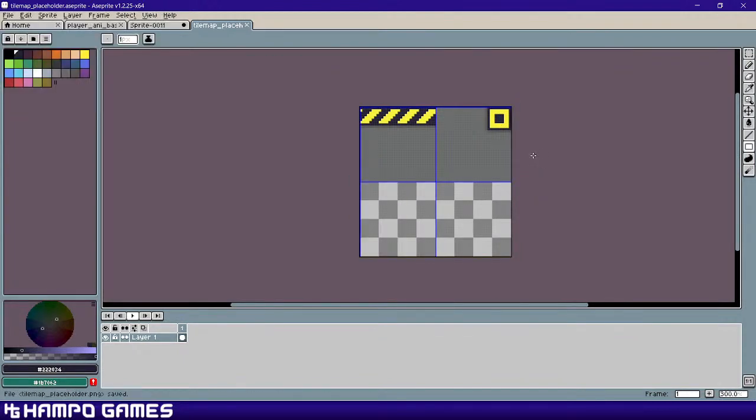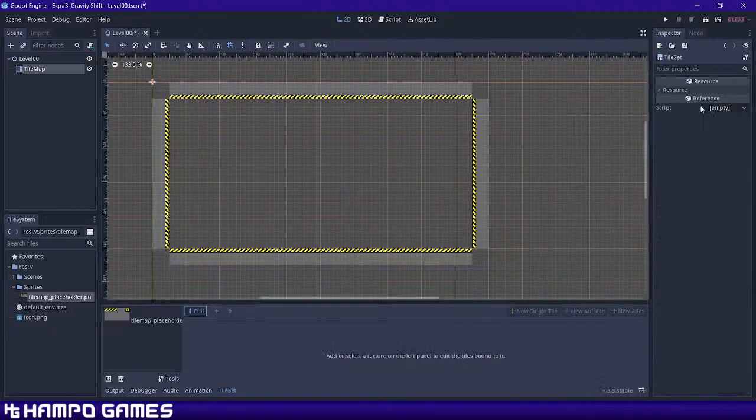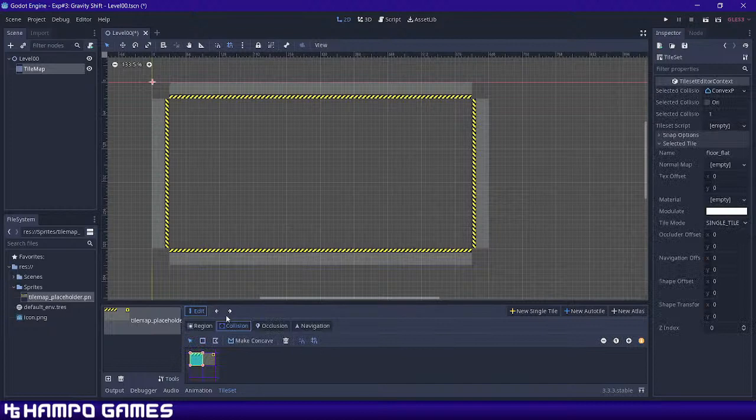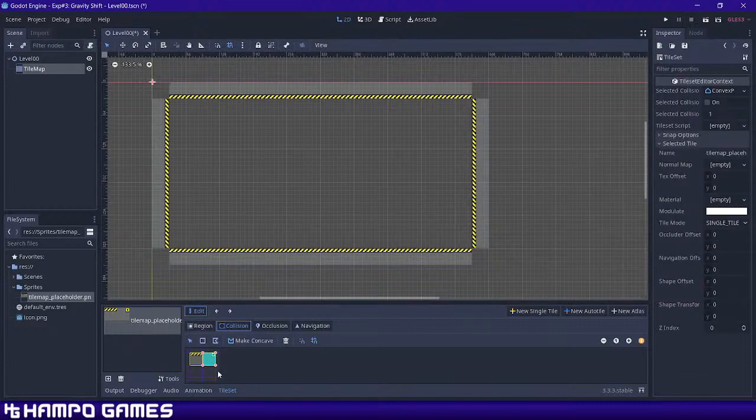That'll do. Okay, so we're going to go tile set, come into here, move across. We're going to go region, new single tile. Going to put you there. Collision. Don't think it's that necessary, but we'll chuck it in to be safe.